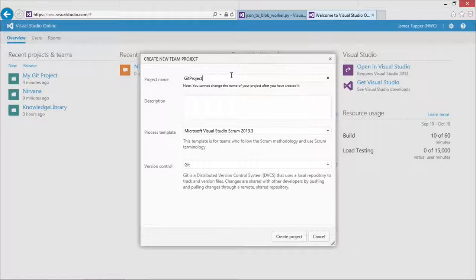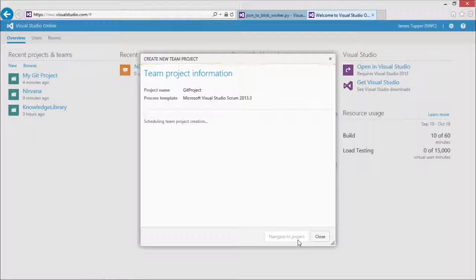Real easy. You can also choose your process template here. I'm just going to keep the default as Scrum and click Create Project. What that does is create a team project using Git as the version control system. But remember that you can also have as many Git repositories in that team project itself.